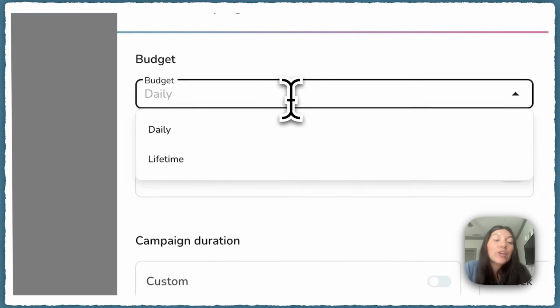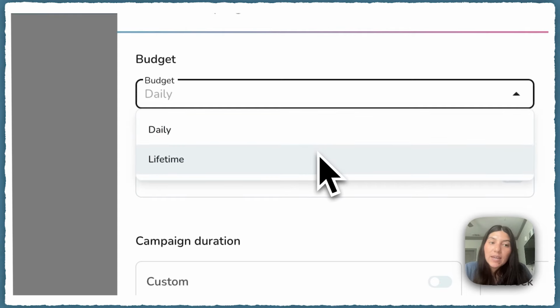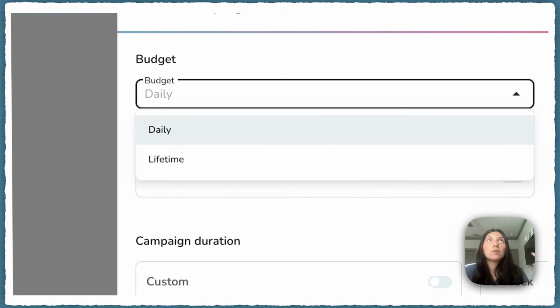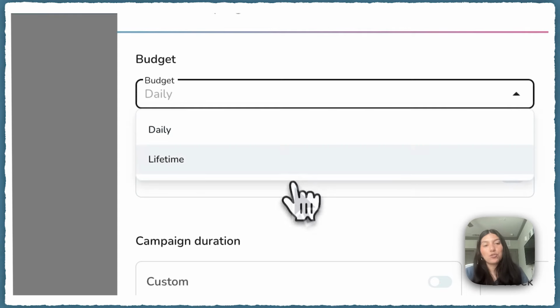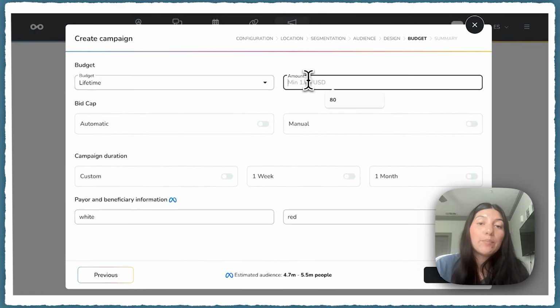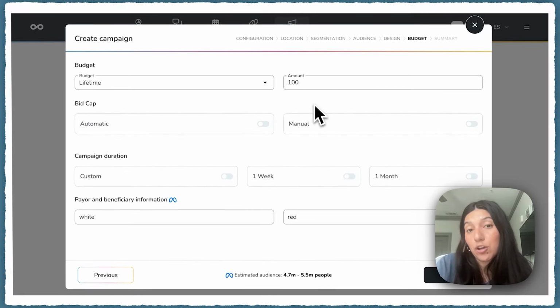Now we are in the budget section, so this is where you're going to set a budget for your ad. So here you can choose either a daily or a lifetime budget. If you choose a daily budget, this is how much money you're going to spend daily on the ad. If you choose a lifetime, this is a set amount. So I'm going to do lifetime for this example, and I'm going to do $100.